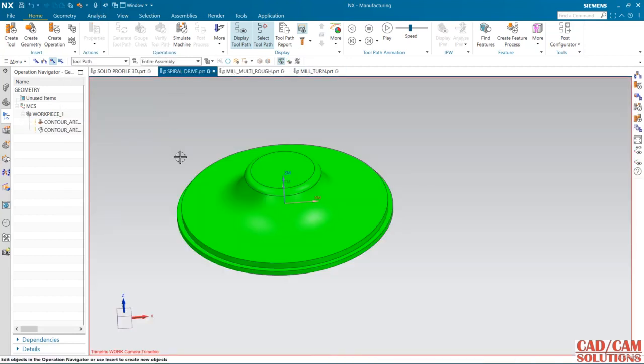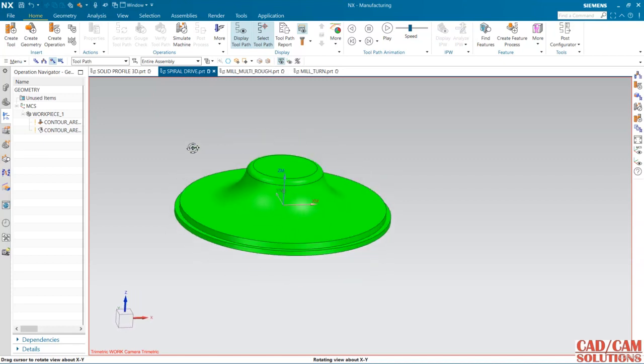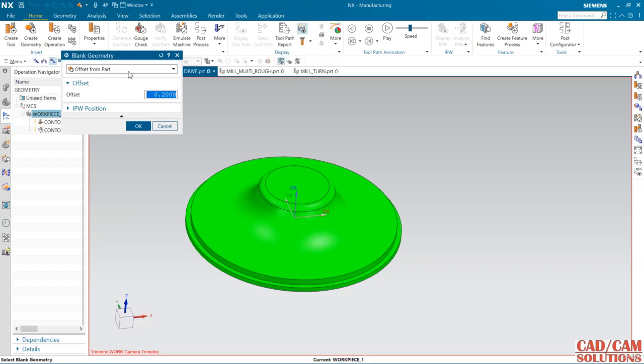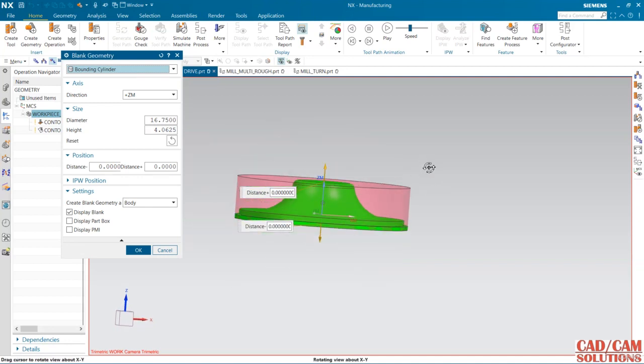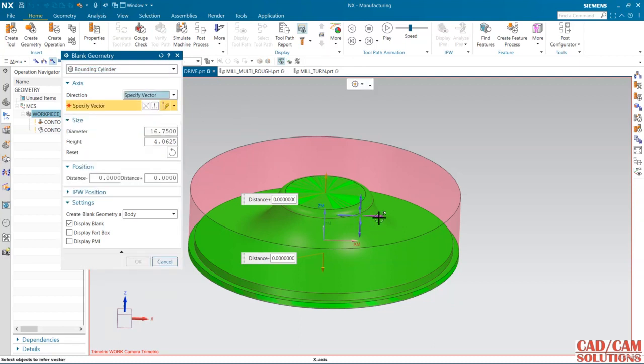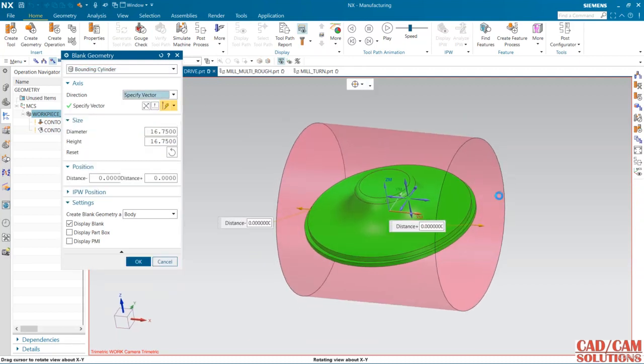In another case, see, this is a cylindrical object. So I want to define this as the part, and the blank is not visible, so click here, and I'm going to use a bounding cylinder. See, a bounding cylinder will come around the body. This is a cylindrical object, that's why I have chosen this bounding cylinder. If you want to define any vector, the direction of the cylinder, you can specify it with the help of this axis.